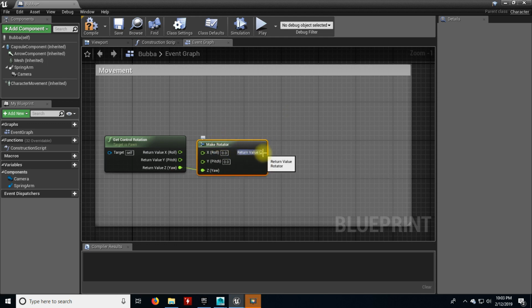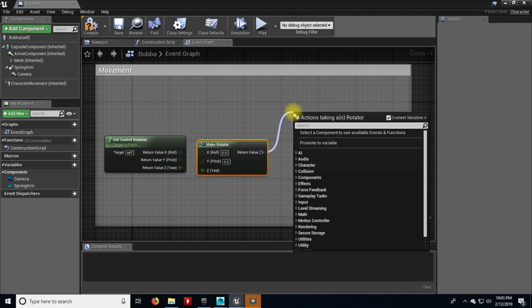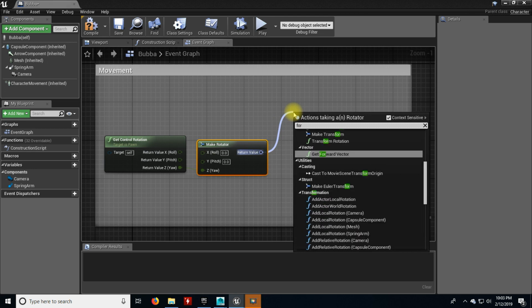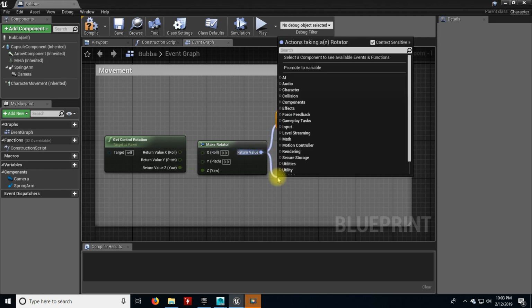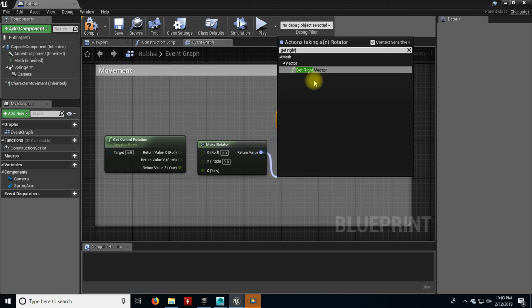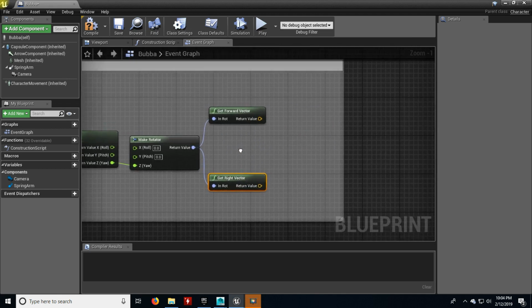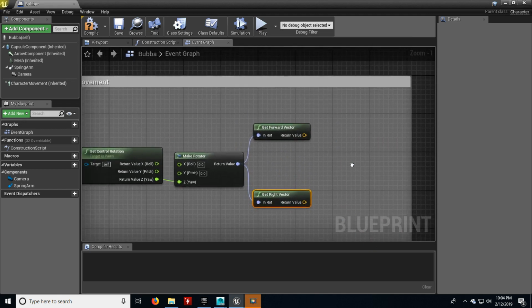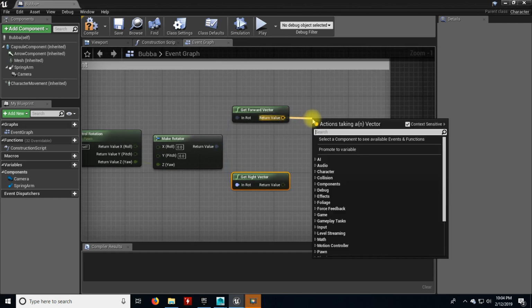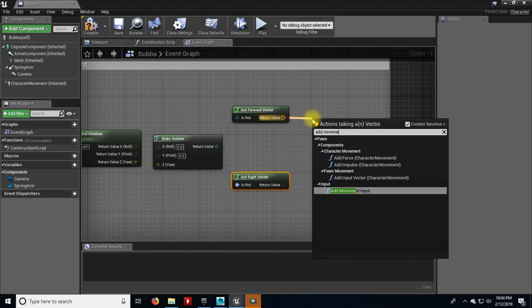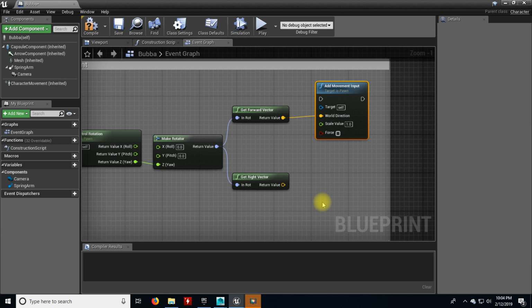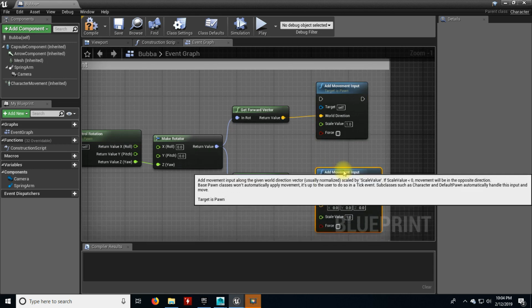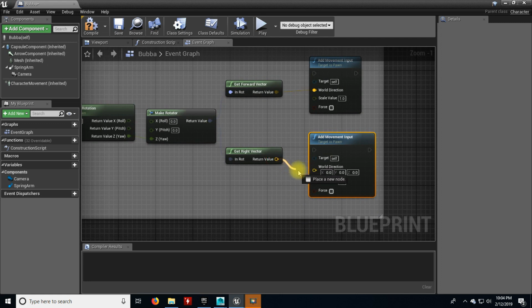From our return value here, this is also a rotator, but I want to get the direction my character is currently facing. So off of this, I'm going to do forward vector, so get forward vector. And then I also want to get my right vector, so get right vector. From yaw, I need to add this to the movement input, so add movement input. And I'll get another one of those. Control W duplicates. I'll plug that into world direction there.